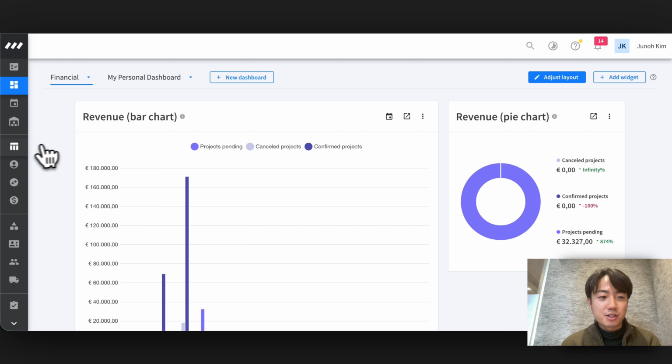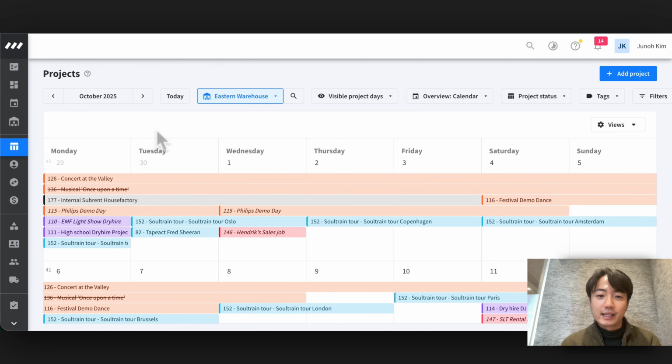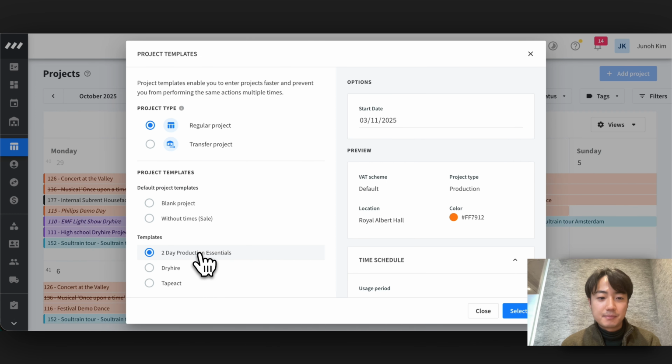First, I'm going to open the Projects module. From the Projects module, I'm going to click Add Project on the top right corner of the screen. From here, I'm going to select the template.